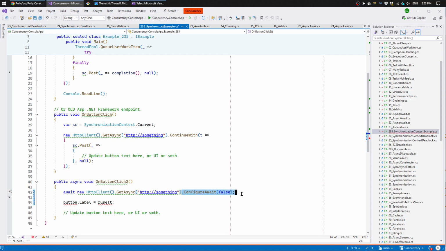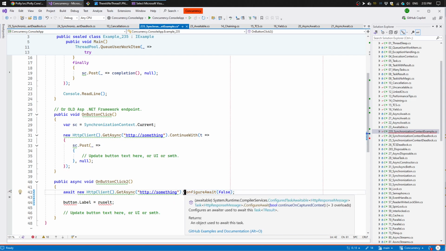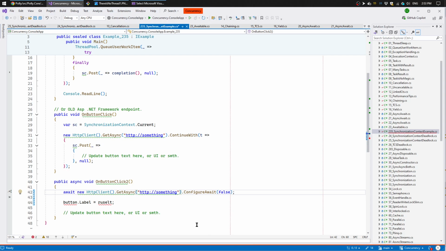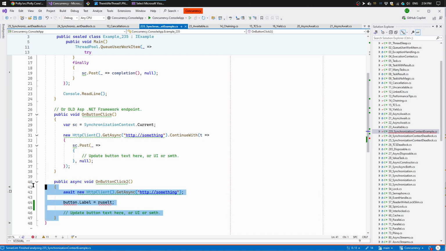This is why we need to add ConfigureAwait false everywhere, unfortunately, because .NET implemented it in such a way that by default it is true, just for the sake of GUI applications, I guess, so that people can write this cool code.